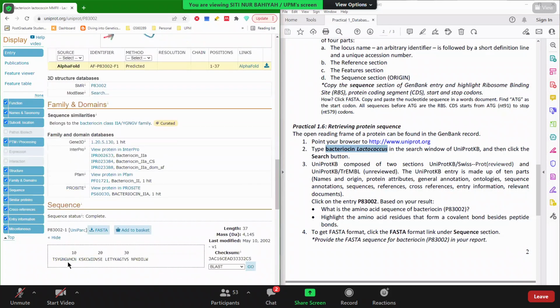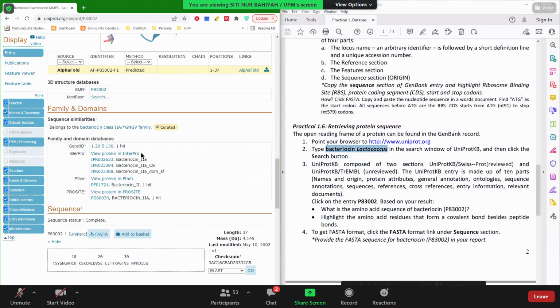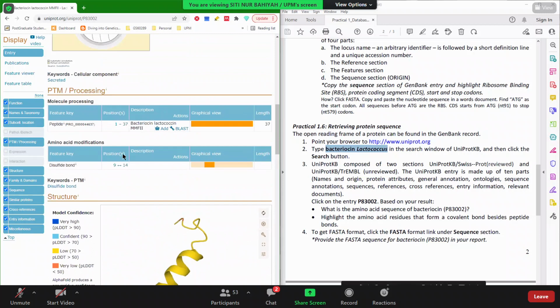So what is the amino acid sequence of this protein, MM2 protein? This is the sequence, the amino acid sequence. You get this information in GenBank as well. You just type it in, but you can always just go to UniProt for more holistic information. And then, highlight the amino acid residues that form a covalent bond besides peptide bonds. So we'll go to the PTM or processing. This is post-translational modification. And under processing it says here form a covalent bond besides peptide bonds.